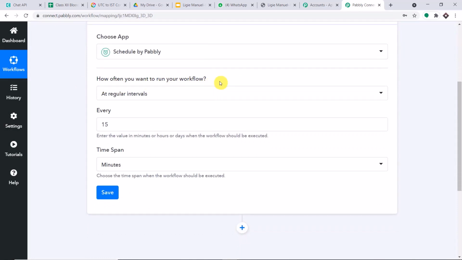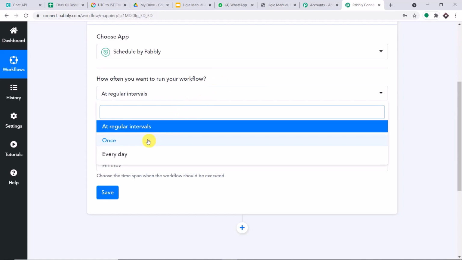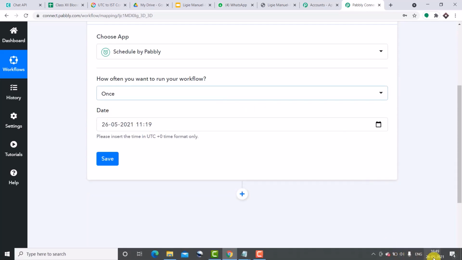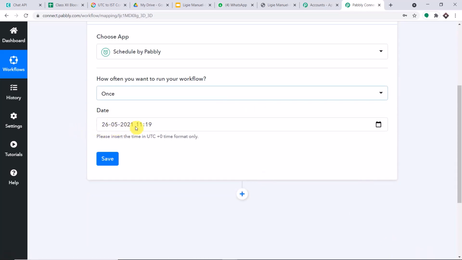Now it is pretty much obvious that I want this workflow to run only once. Okay, so let me make it as once. Now it is asking for the date. So I want to run this workflow for today. So today is 26th of May 2021.